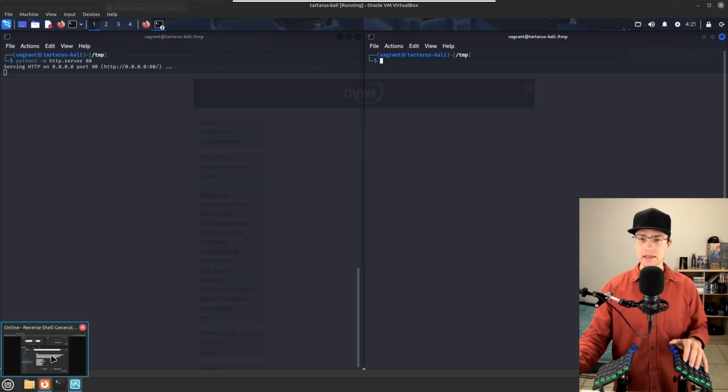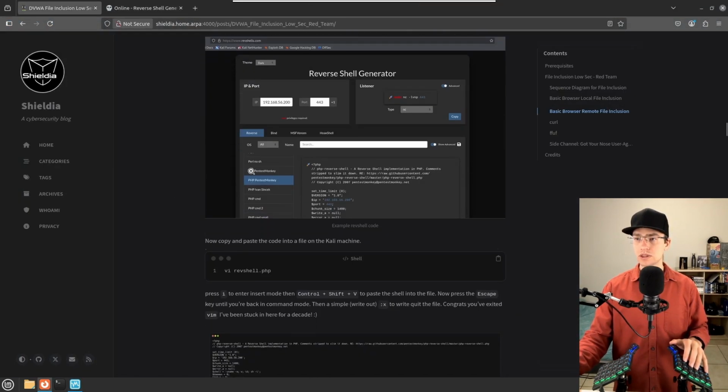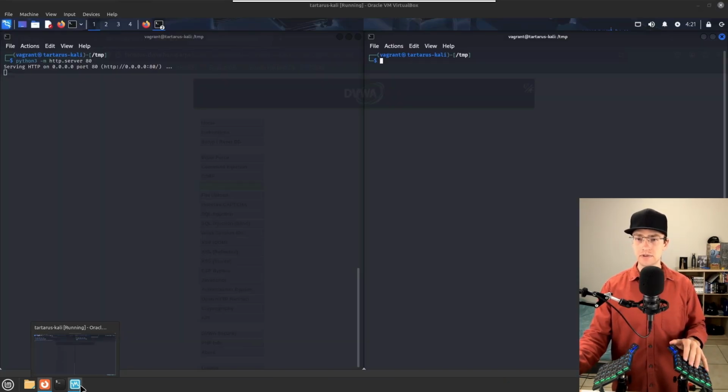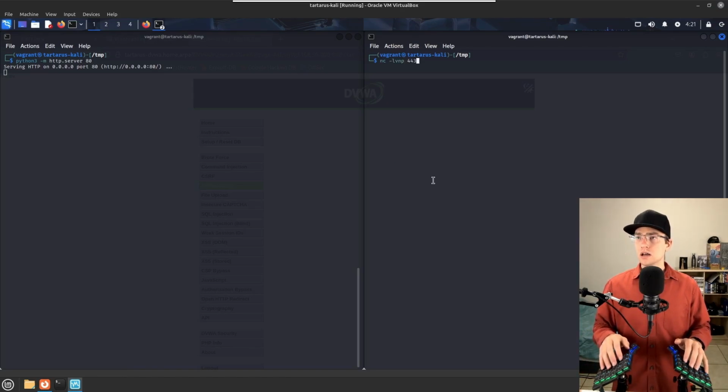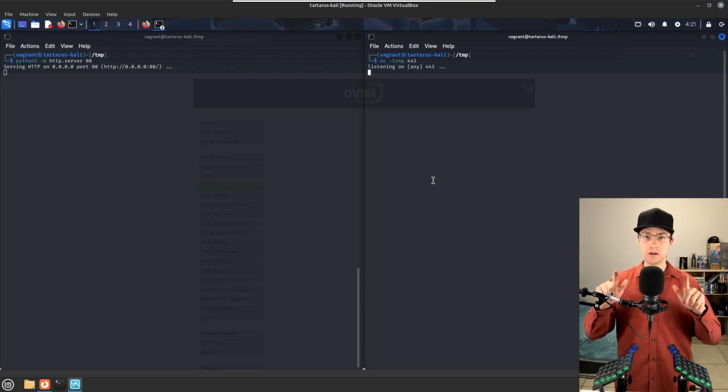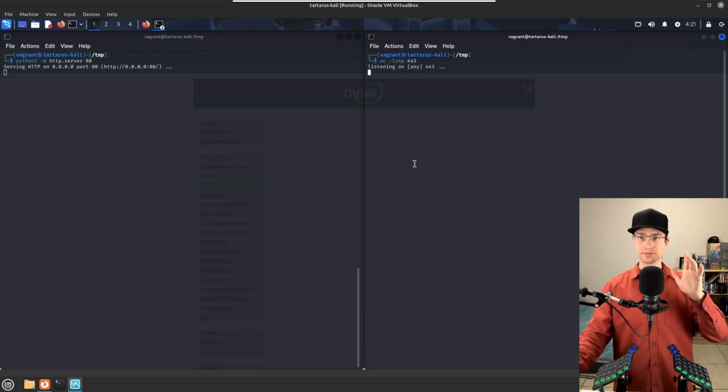You can set the capabilities of netcat with that particular command. However, I don't have to because I've already set it. So it's going to be netcat -nvlp for port 443. Then that's going to listen for any incoming connections on port 443 on the Kali instance.